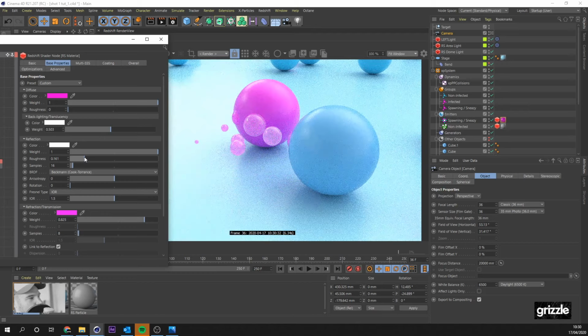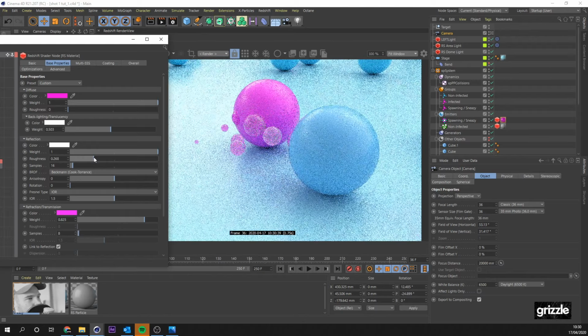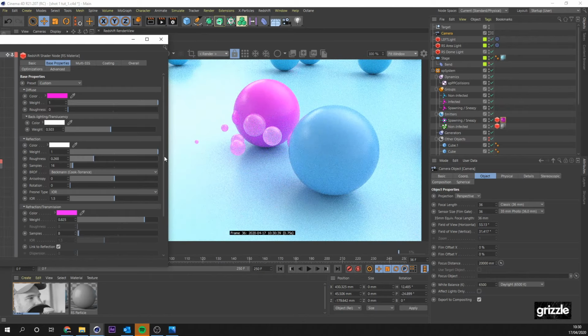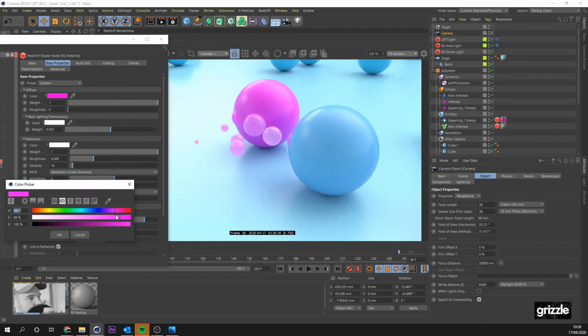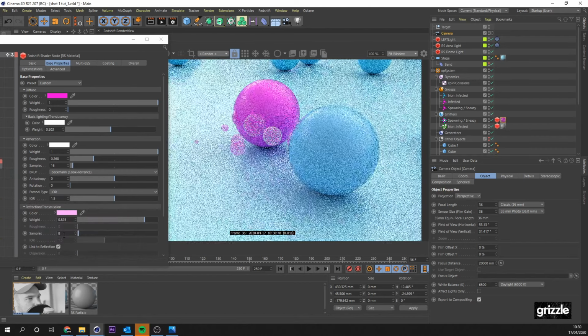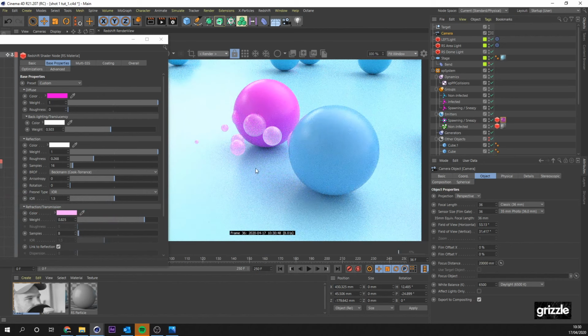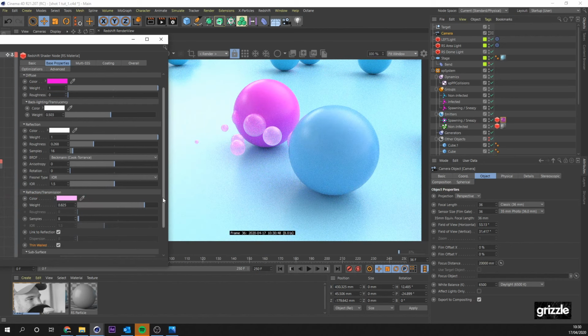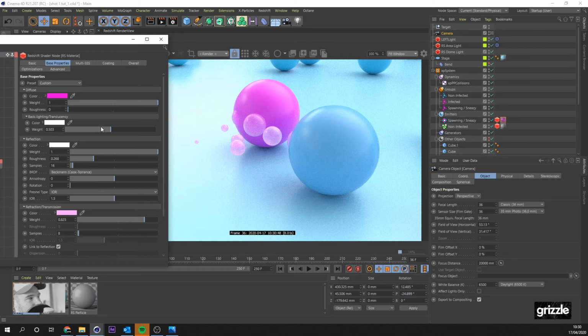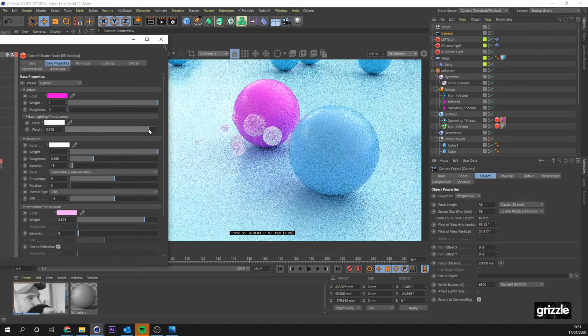We can also put some roughness in the reflection channel, and that will give them a bit more of a diffusey type look. Let's make them a bit more see-through. And this weight of pink is probably too much. There we go. And from here on in, it's just a case of tweaking. Keep on playing. Bring that right down, just bring that back up.